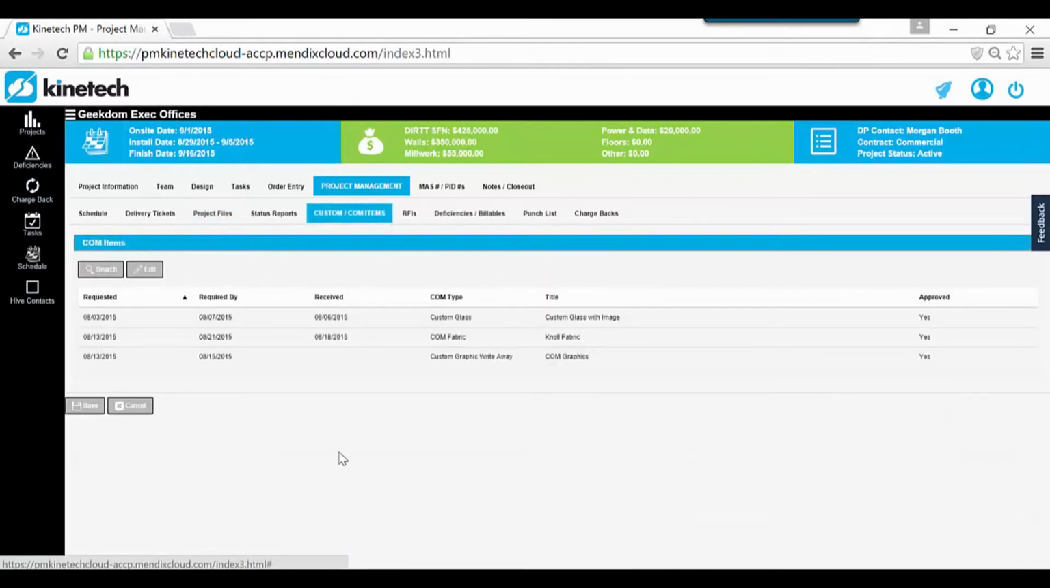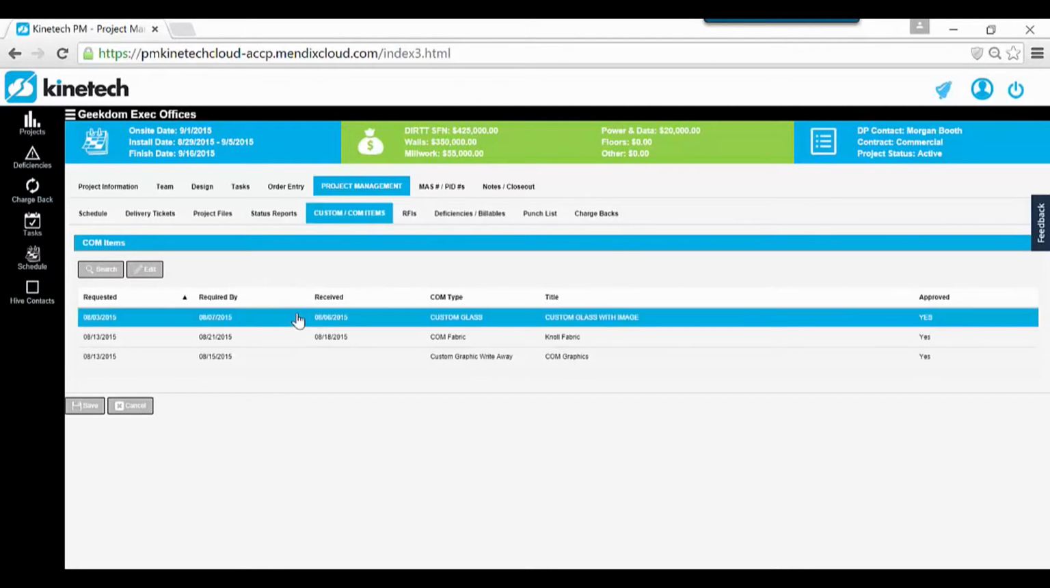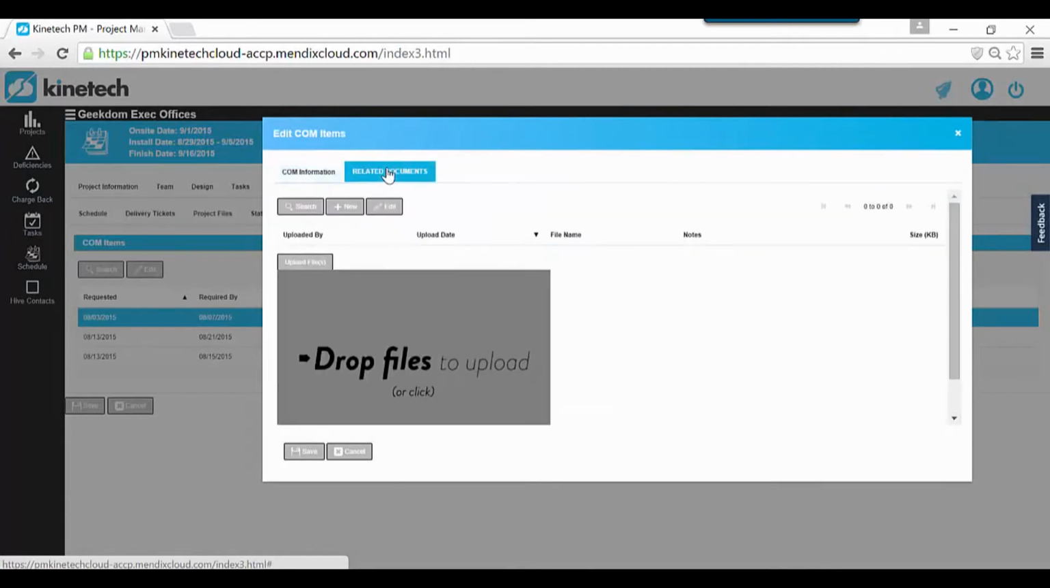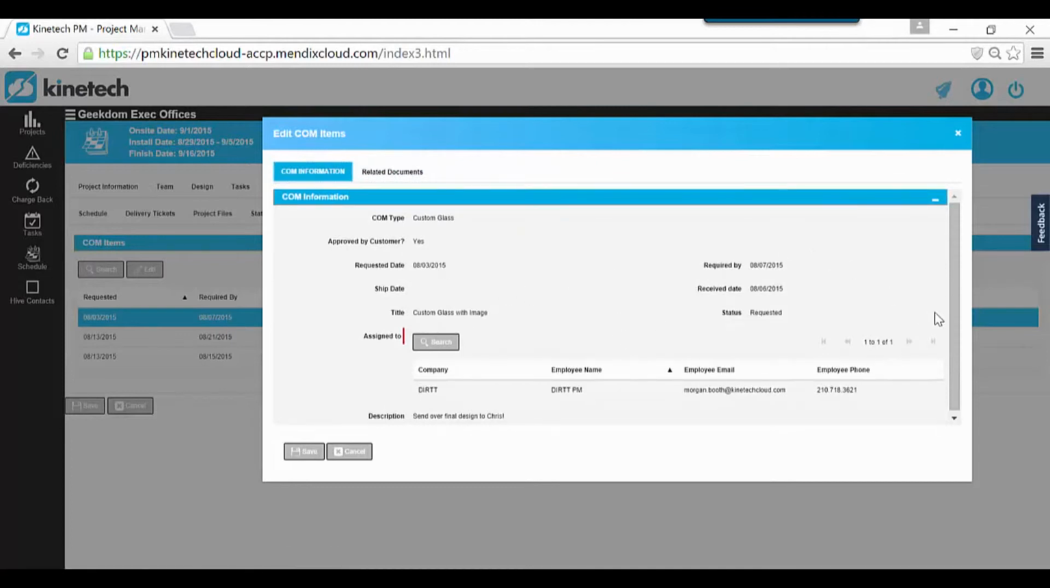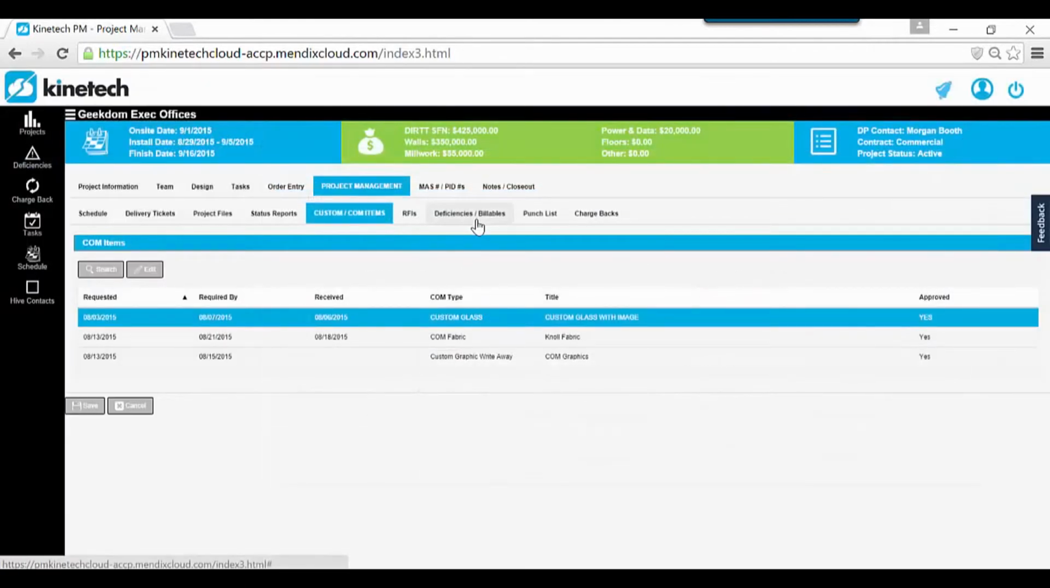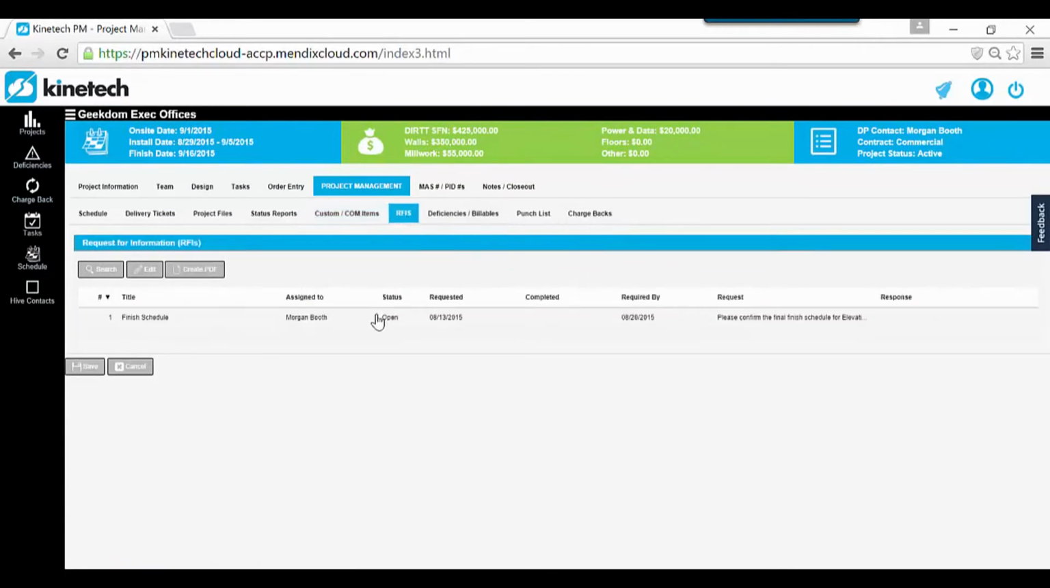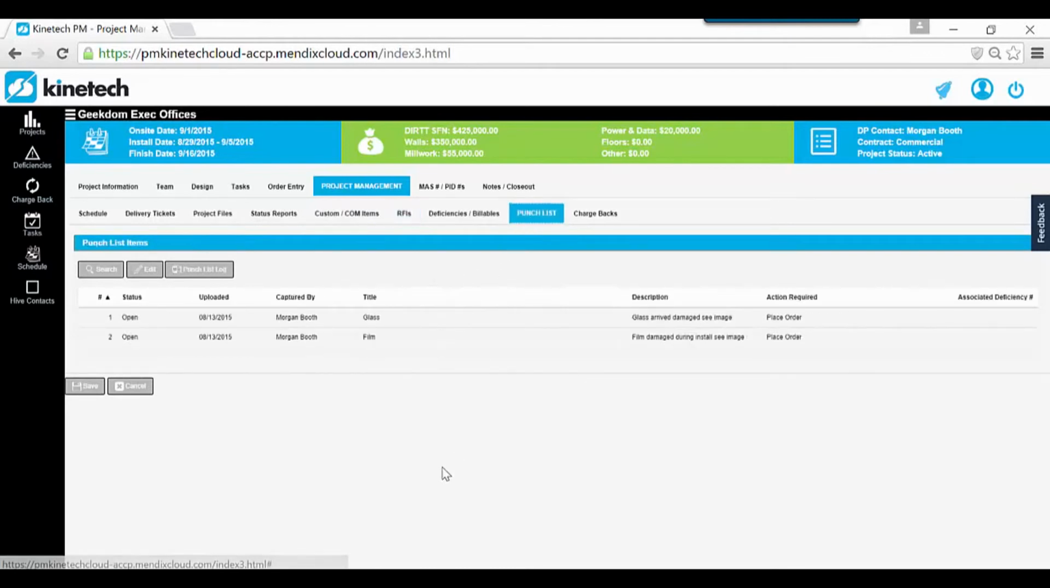I'm going to jump over to custom and CUM items. If they are tracking a lot of different CUM items on a project, they are tracking, of course, all the important dates. And then if they have a specific sample or image that they'd like to share with you guys, you can find it over in the related documents. But you can see all the custom CUM information. Deficiencies and chargebacks I've already gone over in 2 other videos, so you guys should see those. But you can also take a look at any RFIs that a distribution partner is tracking, as well as punch items that either are or are not related to a DIRTT project. Or excuse me, a deficiency.